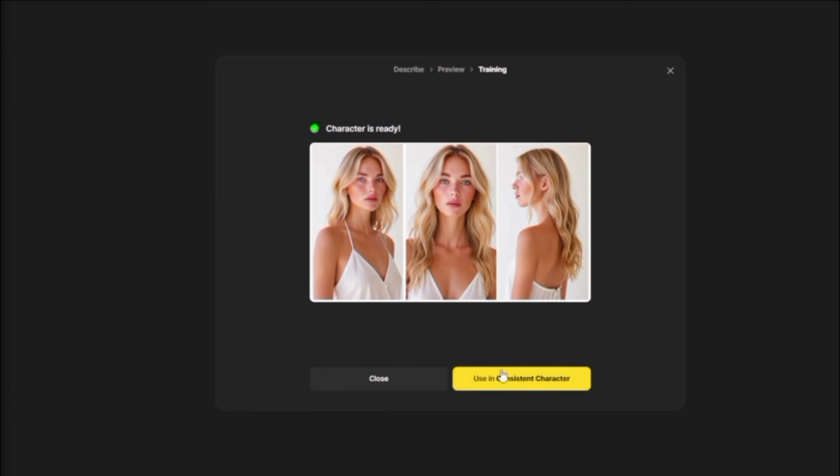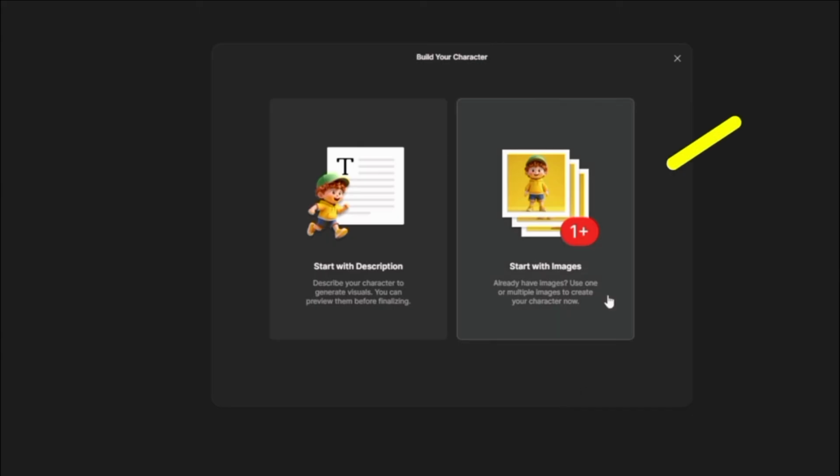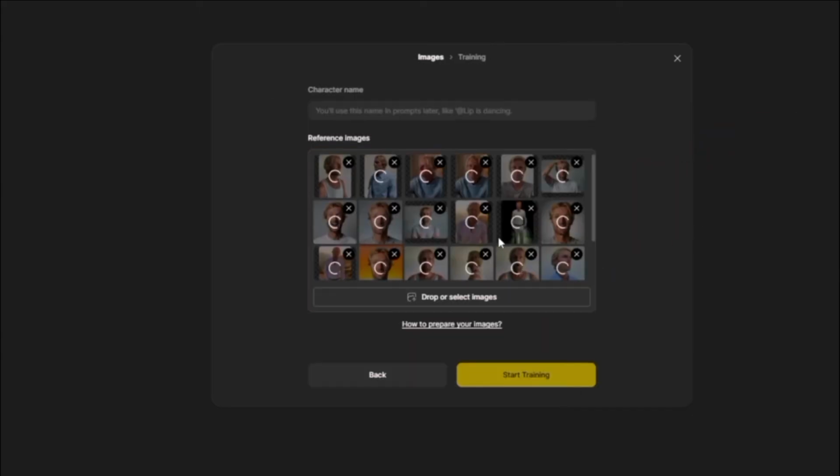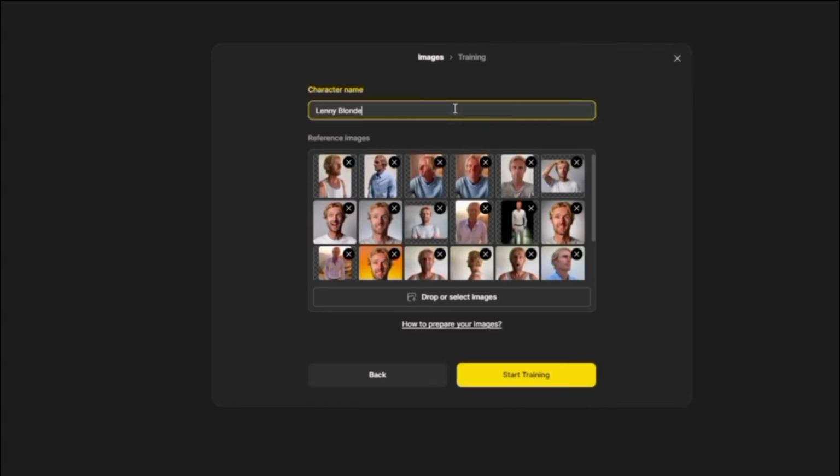Now the character is ready, and you can begin creating images by clicking here. Before that, let me show you how to train your own images if you already have them. This time, I'll select Start with Images. You can drag your images here, ideally sized at 1024 by 1024 or 768 by 1024. I'll enter my name and hit Start Training.